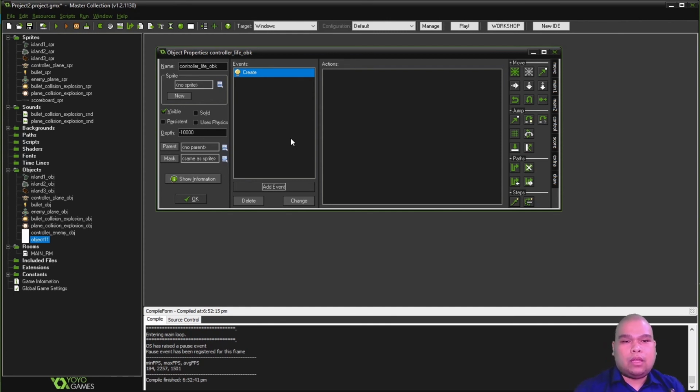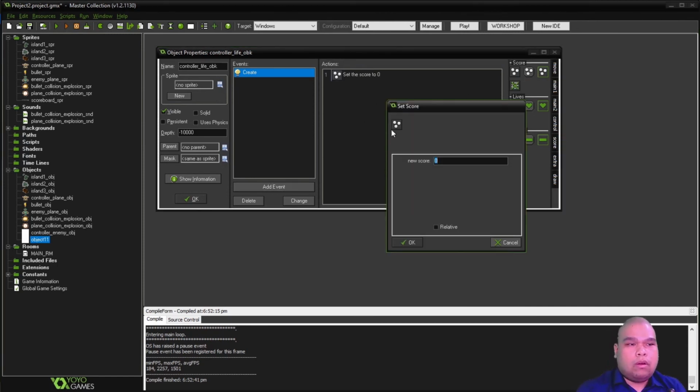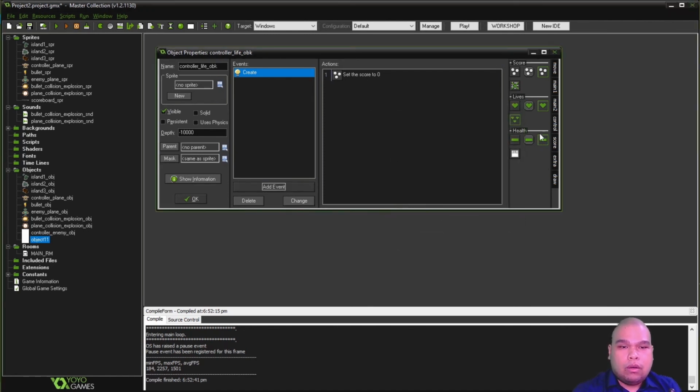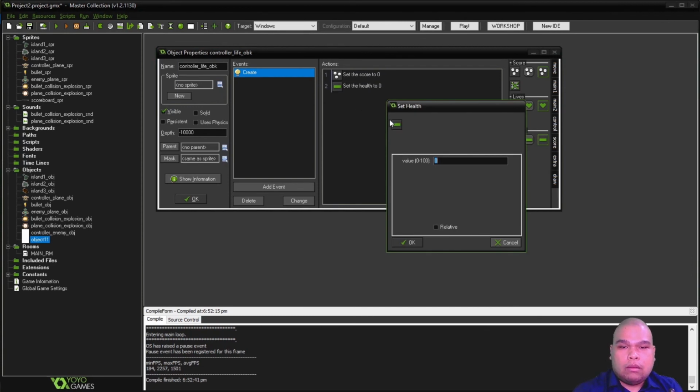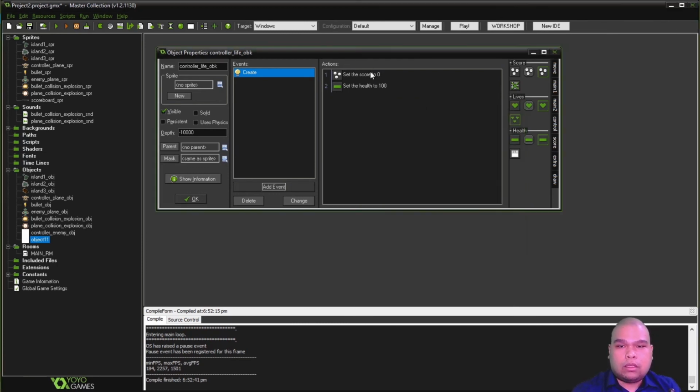For the create event, what we'll be dealing with here is we want to set the score and we want to set your health. So first, we'll be adding your score. For the score, we'll be using 0 for the new score and we'll leave it as it is. Okay? So just set the score. We're also setting the health. We'll set the health by default to 100. As you can see, we set the score to 0. We set the health to 100.